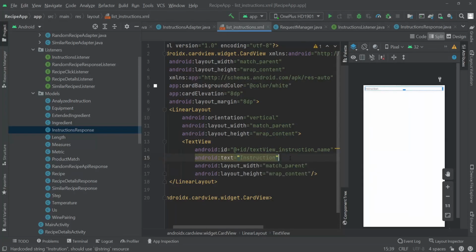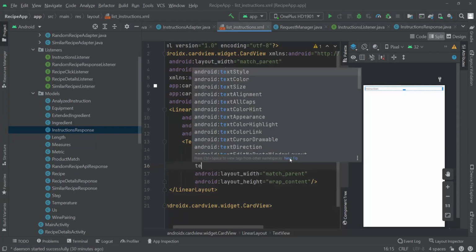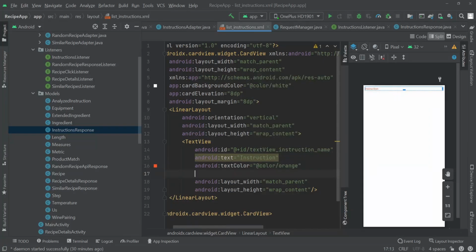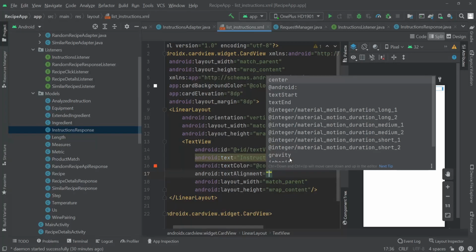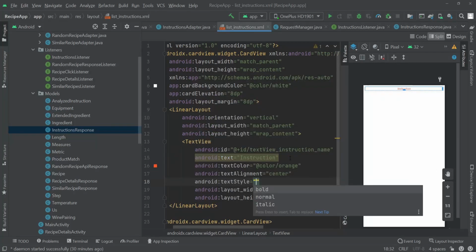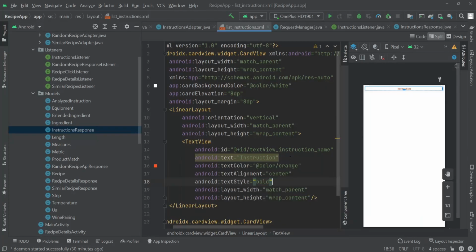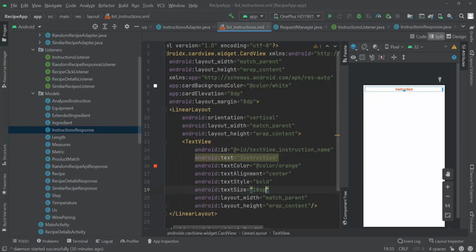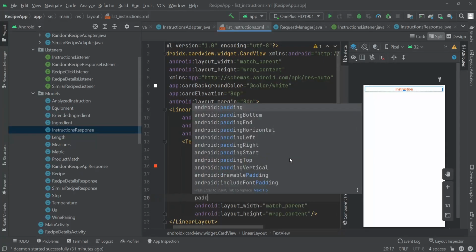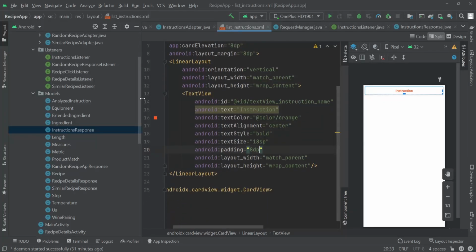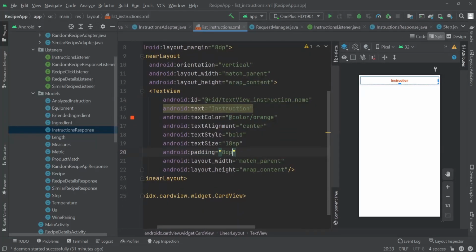All right, and then let's change the text color of this to color, let's say orange here. Okay, let's change the text alignment to be center this time, and for the text style, I'll keep this as bold, and for the text size I'll pass 18 sp. Okay, and let's give this a padding of 8 dp. So that's it for the text view. Let me minimize this so that I can zoom in more.